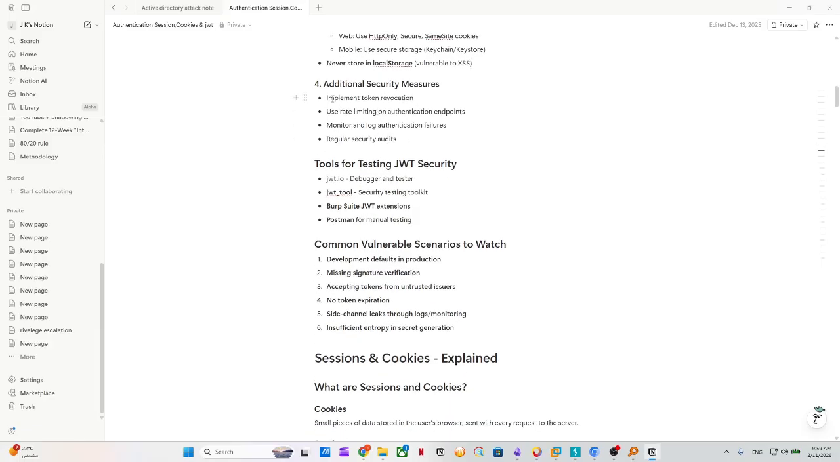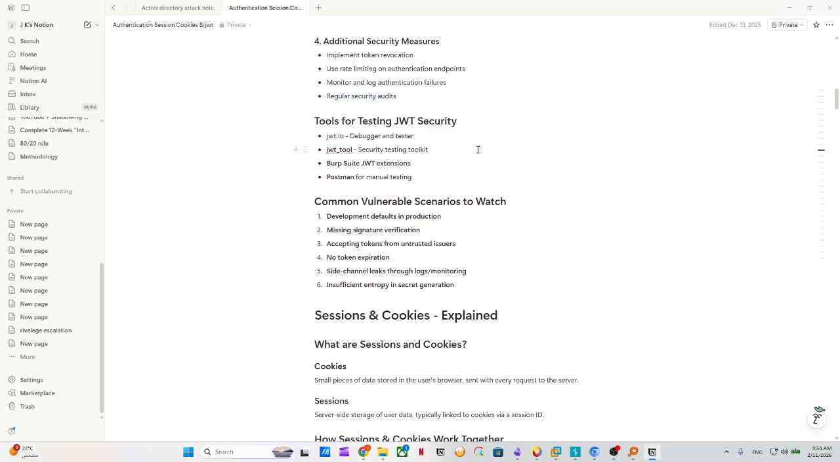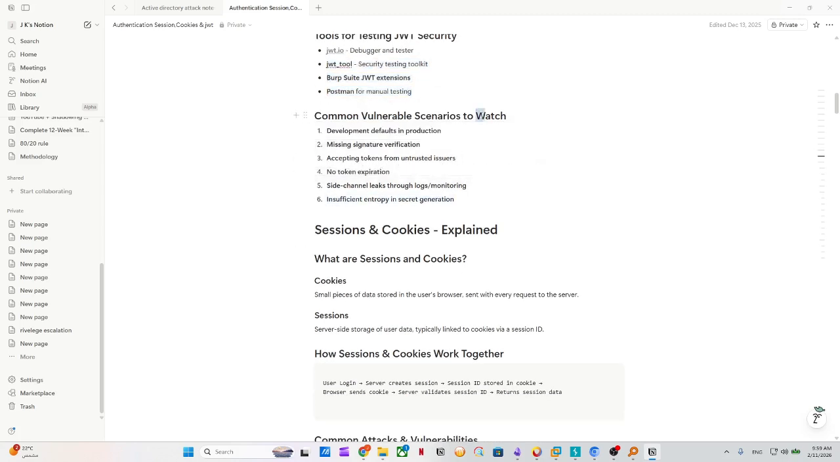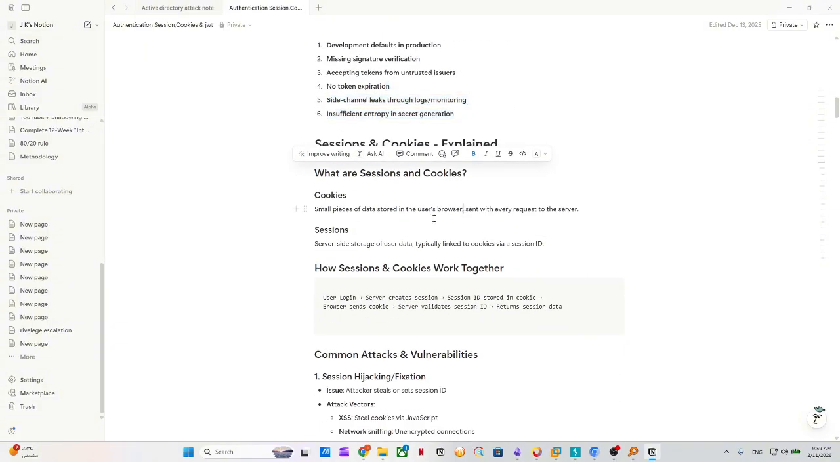Additional security measures: implement token revocation, use rate limiting on authentication endpoints, and monitor and log authentication failures, with regular security audits. So those are tools for testing JWT security. We also have common vulnerable scenarios to watch for: development defaults in production, missing signature verification, accepting tokens from an untrusted issuer, no token expiration, and so on.